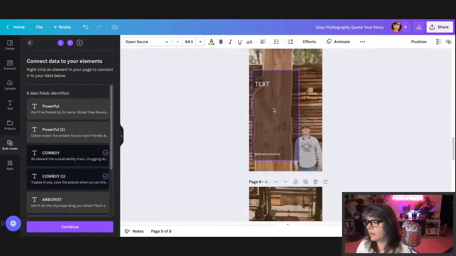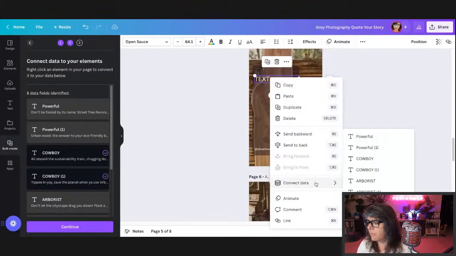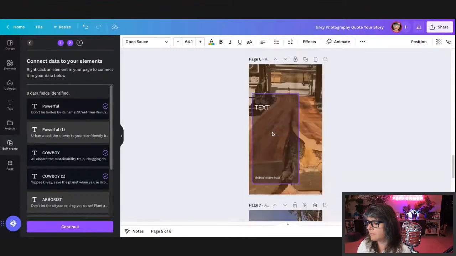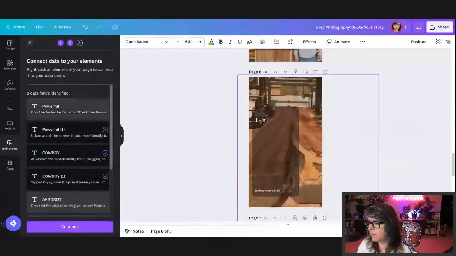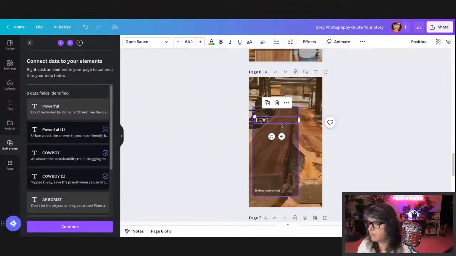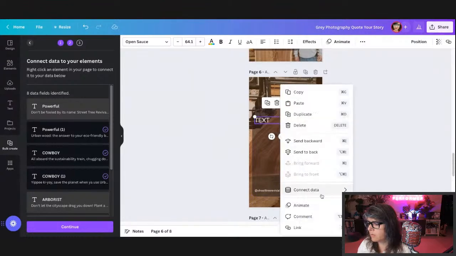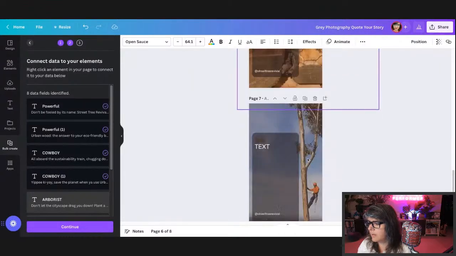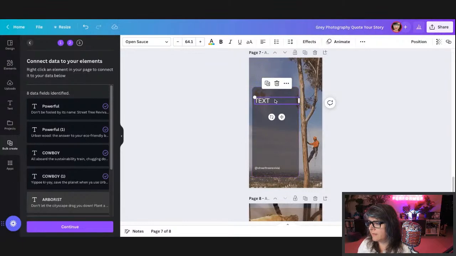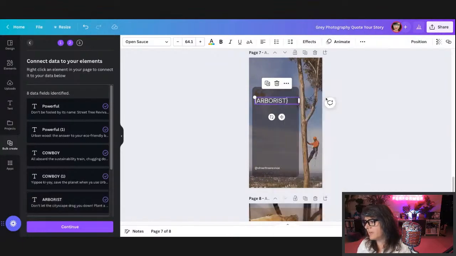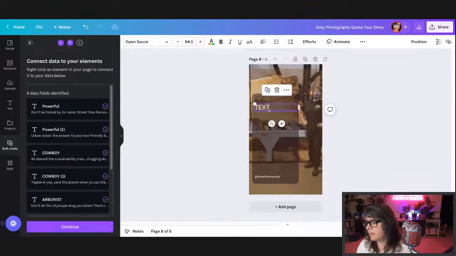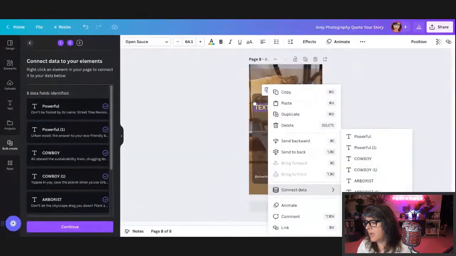Yep. Okay. Now we're going to do powerful. I haven't done that one yet. I'm going to go here. Powerful one. Oh, jeepers. What are you doing, my friend? Connect data, powerful. Okay. Here, I got to go slow enough to make sure I actually do it right. We'll go arborist. That's good because it's a tree. And then here, one more, connect data, arborist.